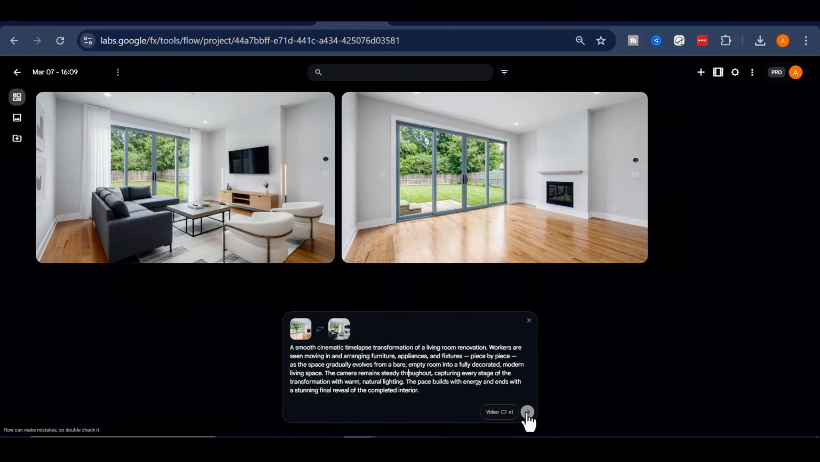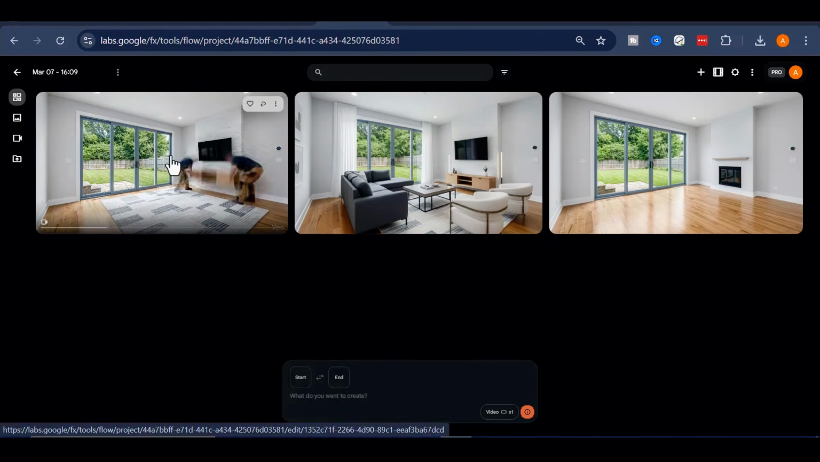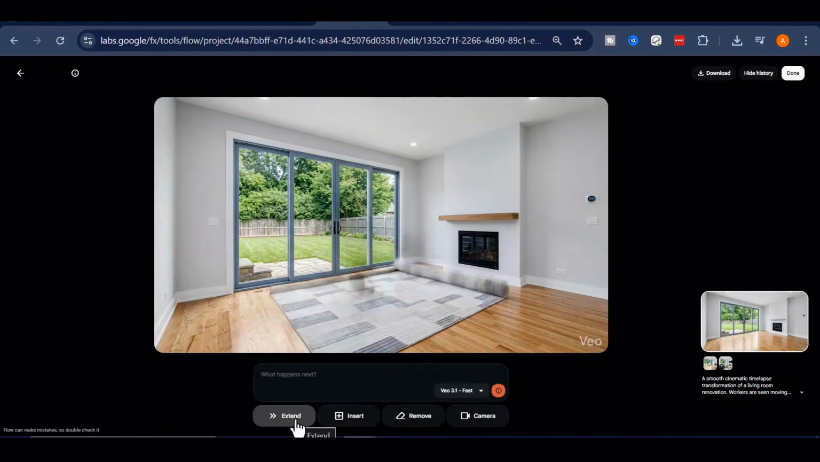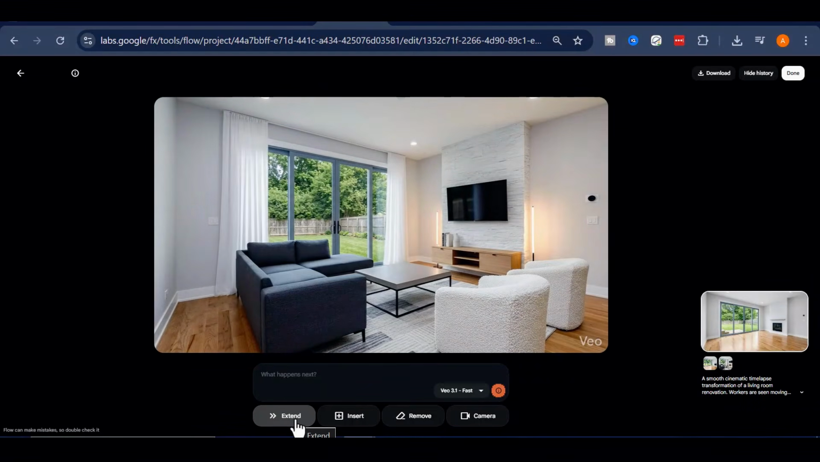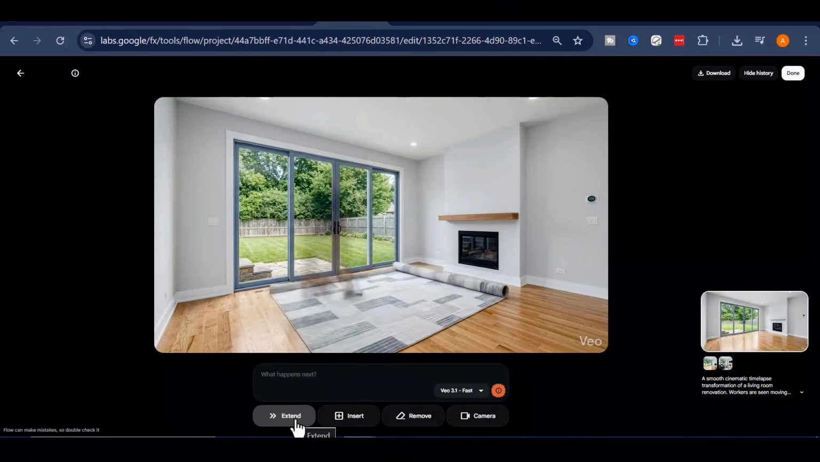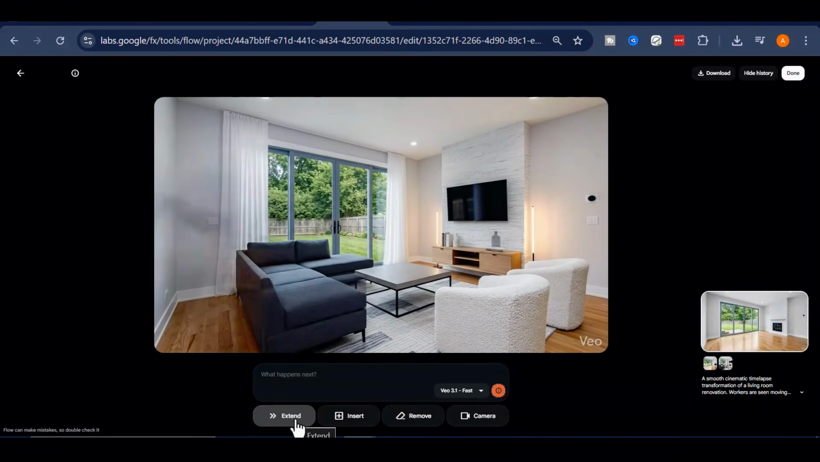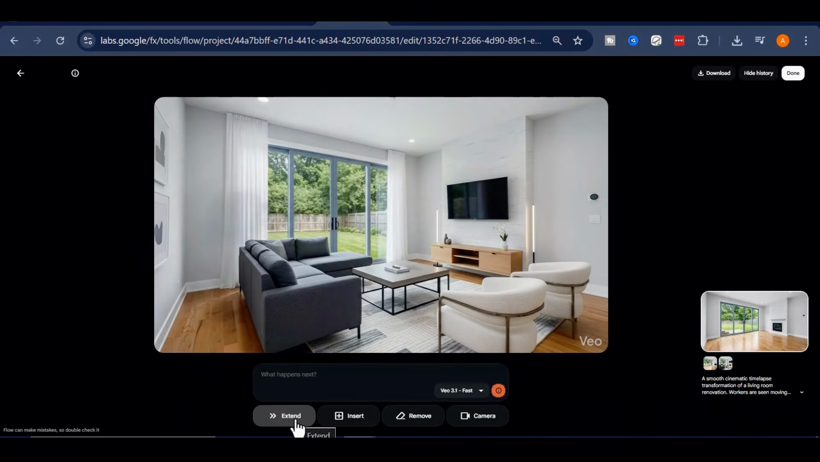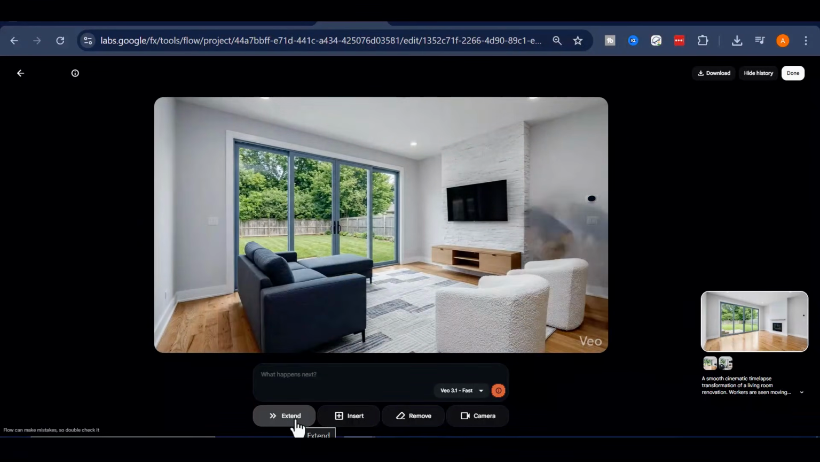Now go ahead and hit that generate button, and in just a few seconds, your video is ready to go. Let's take a look at the preview. I mean, just look at that. How incredible is that? We went from a completely empty room to a stunning, fully furnished living space, and now we have a cinematic transformation video to show for it.